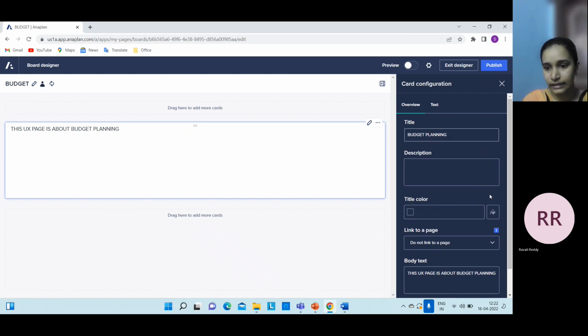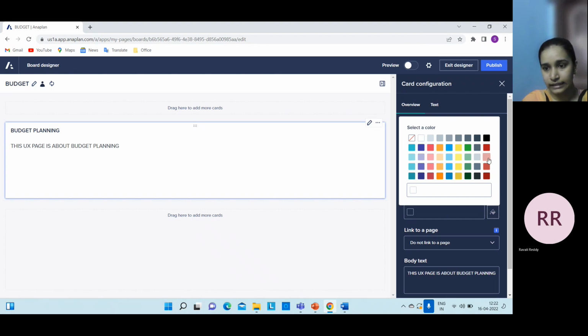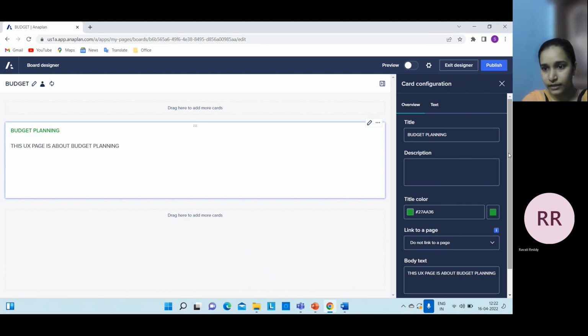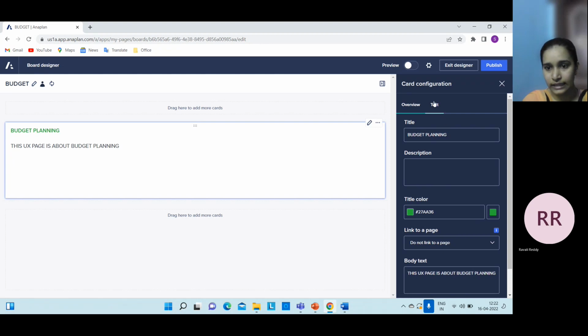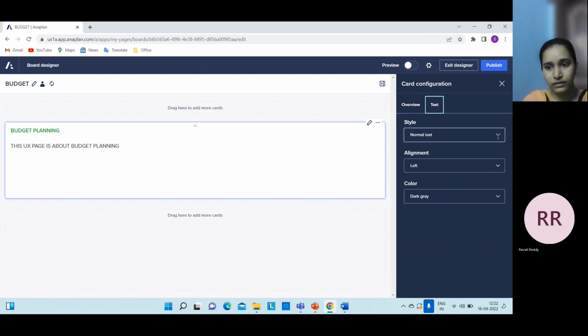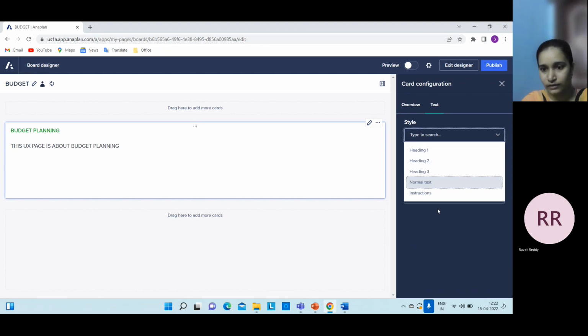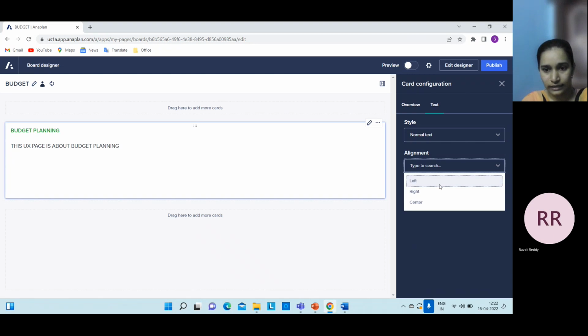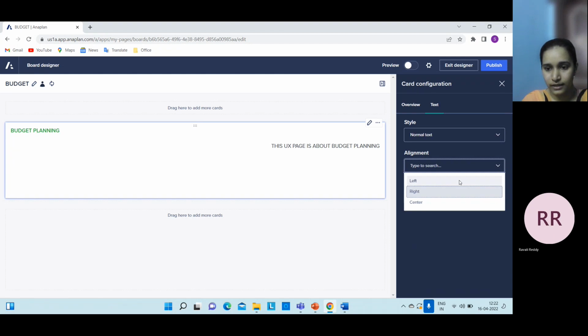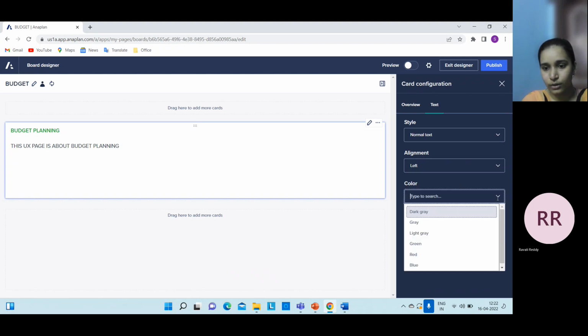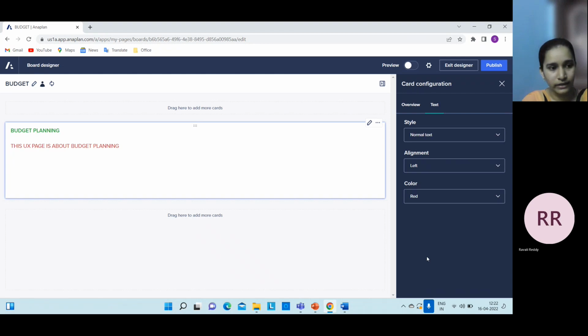So I have given the title. We can also give the title color, like black and green. I have given green, so this is how the text is created. If we need a style for that, we can select the style as heading 1, heading 2, heading 3, and alignment we can select as left or right. We can change it as per requirement. I'm keeping this as left, and we can also give the color of that. I'm giving red. Like this, we can use the text card.